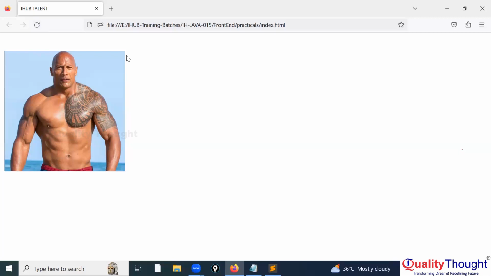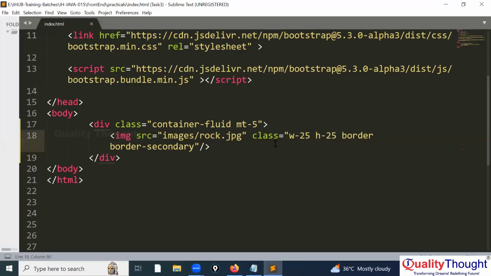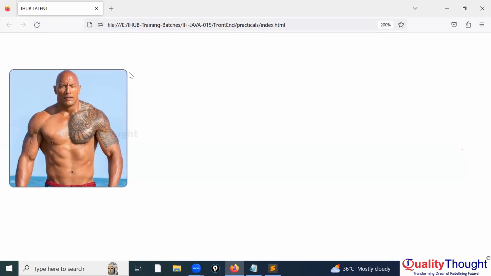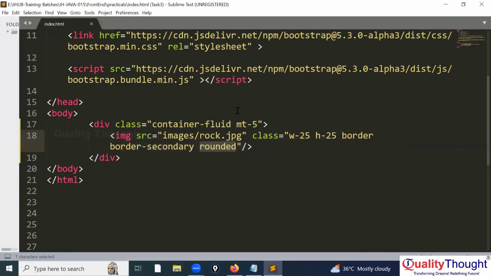Refresh. Okay. So tell me, here you can see the corners are all coming now. So here what we need to do, you know, we can take what here? Rounded. What we can take? Rounded image. Refresh. Did you notice what is coming? Rounded. So this is one way of using this. Rounded means like this we can use.